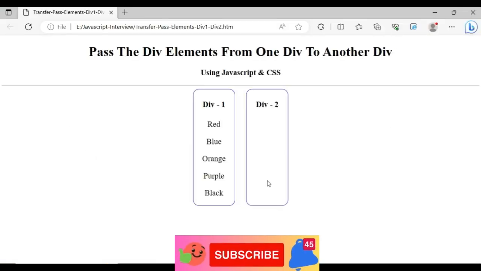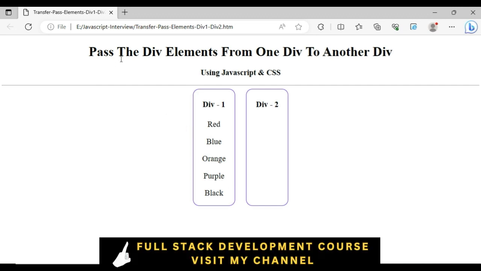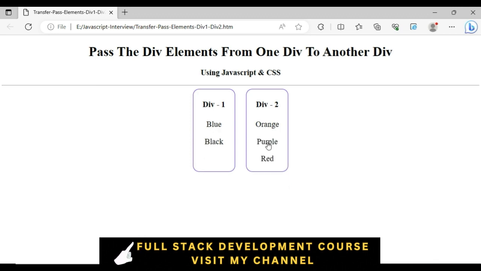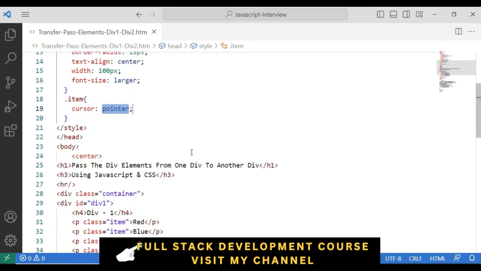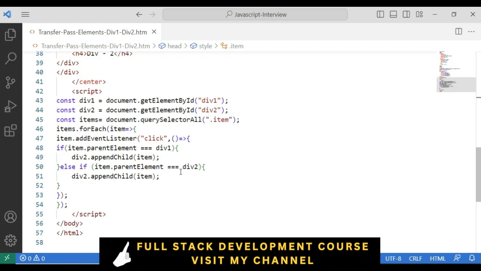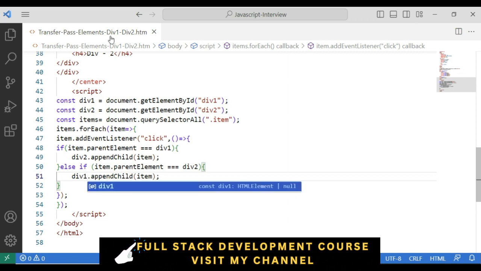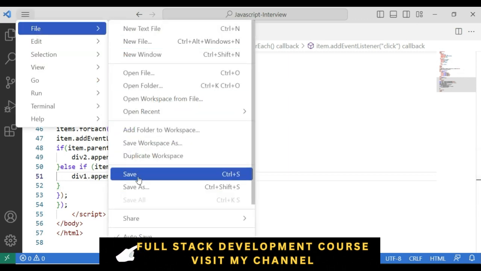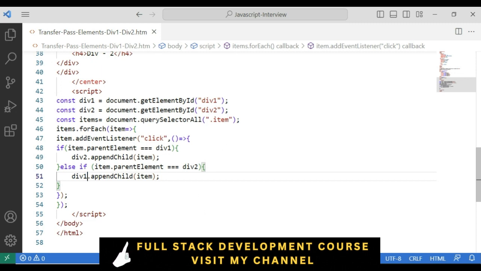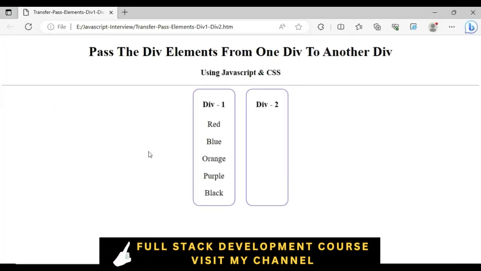Notice this is div1 and div2. Div2 is empty. Now I am passing the div elements from one div to another div. When I click orange, here we got the orange, purple, we got the purple, red, we got the red. Again from div2 to div1. So something went wrong. Sorry for that. Save. Let's check the final output of our application again.